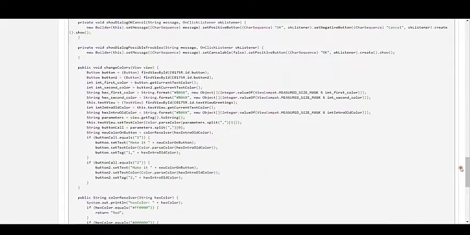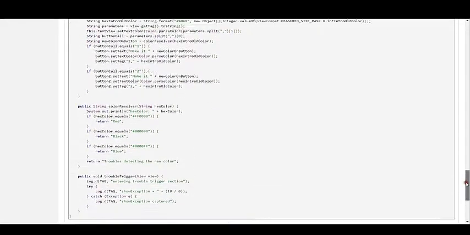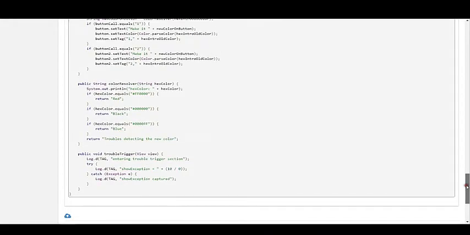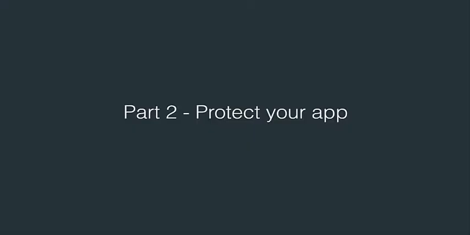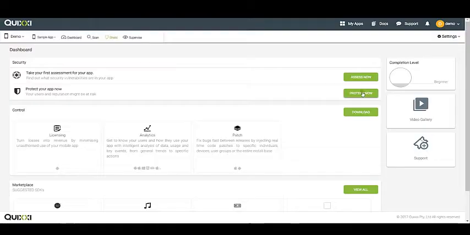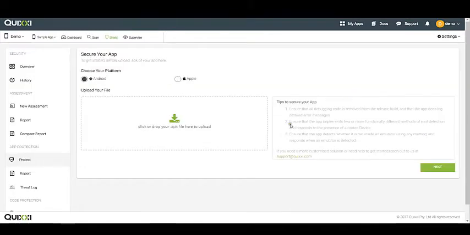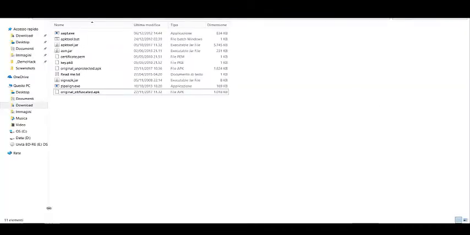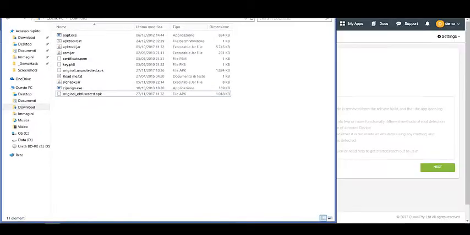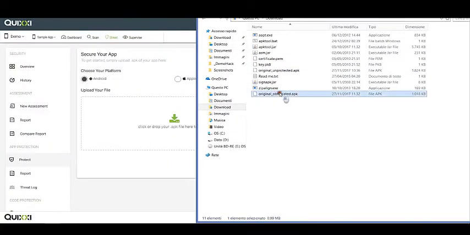In a few clicks, your app can turn into something very different from your original idea, with a danger for the user and a damage to your reputation. The solution to all such scenarios is Quixxi. Let's take the original APK already obfuscated through ProGuard.